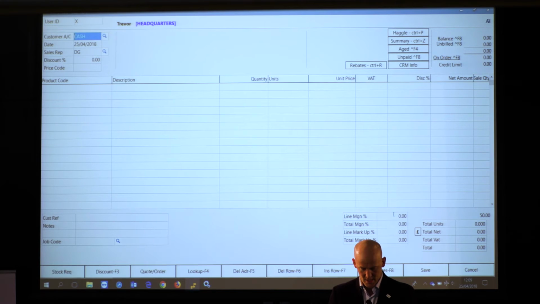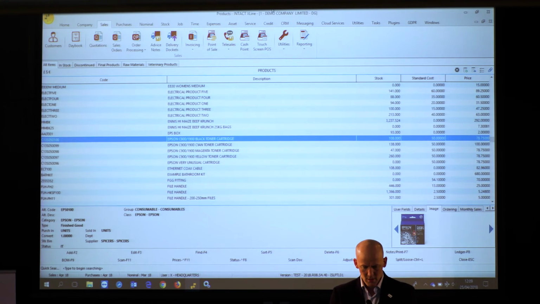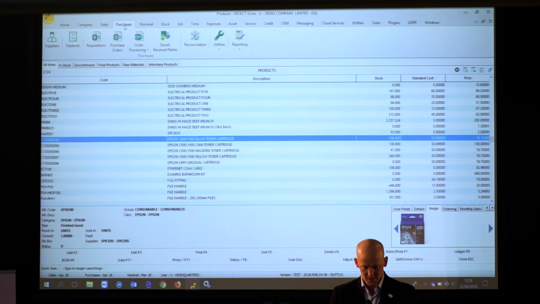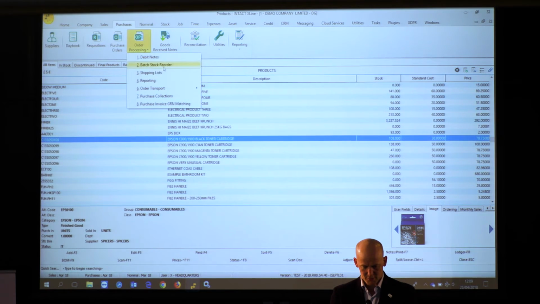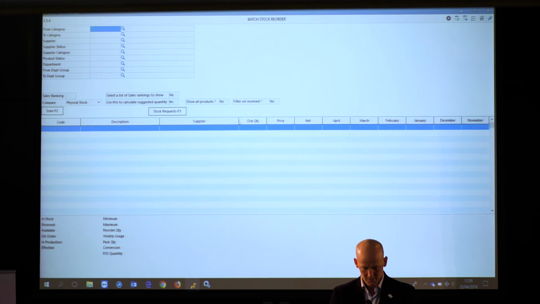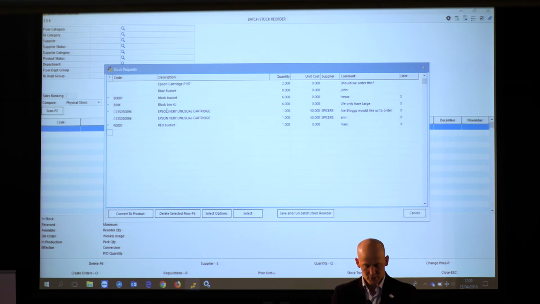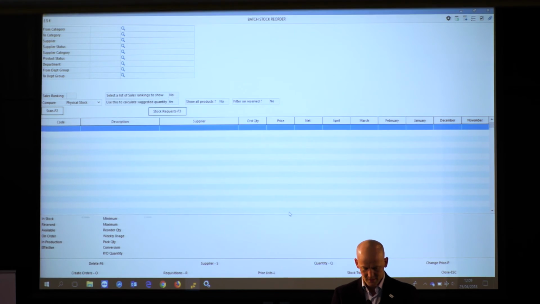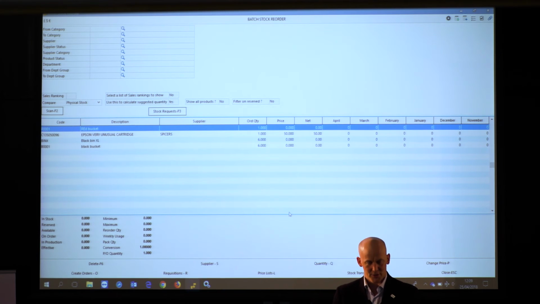But what you can do then is pick it up in the purchasing ribbon under the batch stock reorder. So now we're looking at the same stock requisitions window again. What we can do, I won't do it now, it'll take up too much time, is convert this blue bucket to a product at this point. You obviously need to create a product to be able to order it. But I can pull all of these products into the standard batch stock reorder, and at this point it'll fall into the normal workflow process where you can create either a normal requisition or you can create an order.